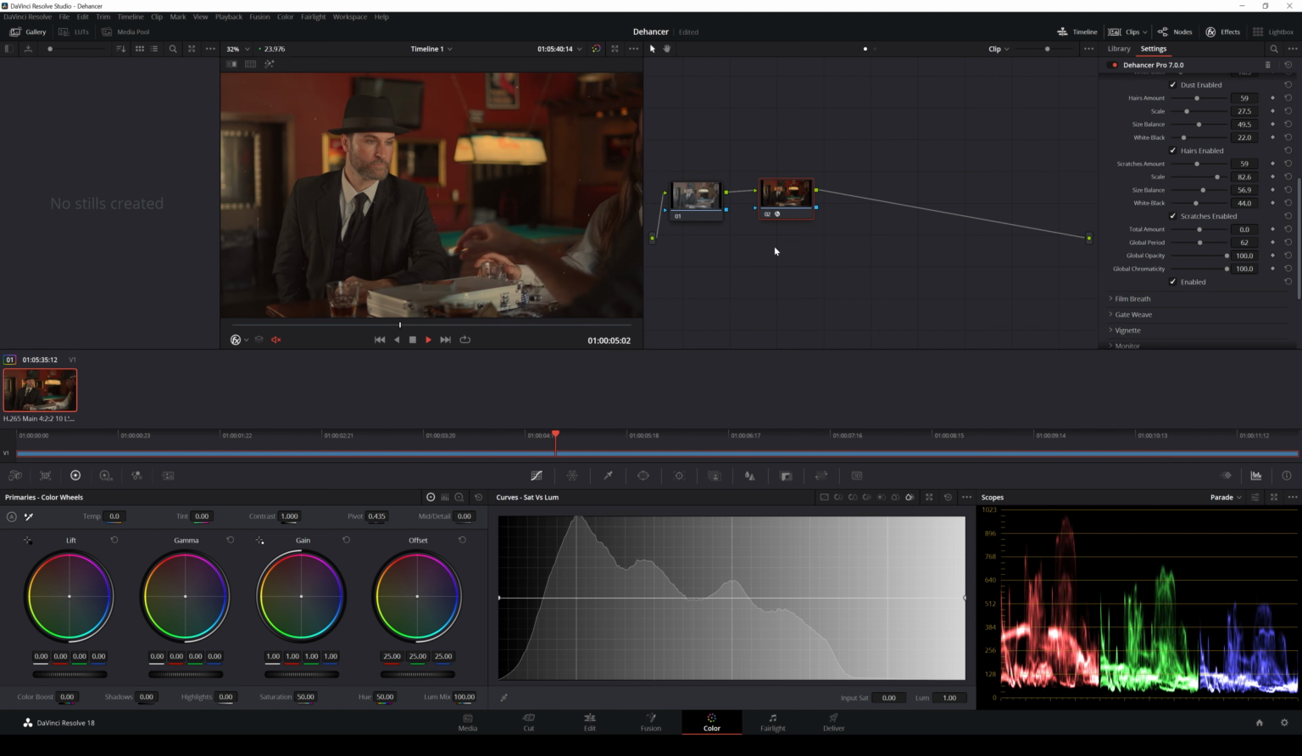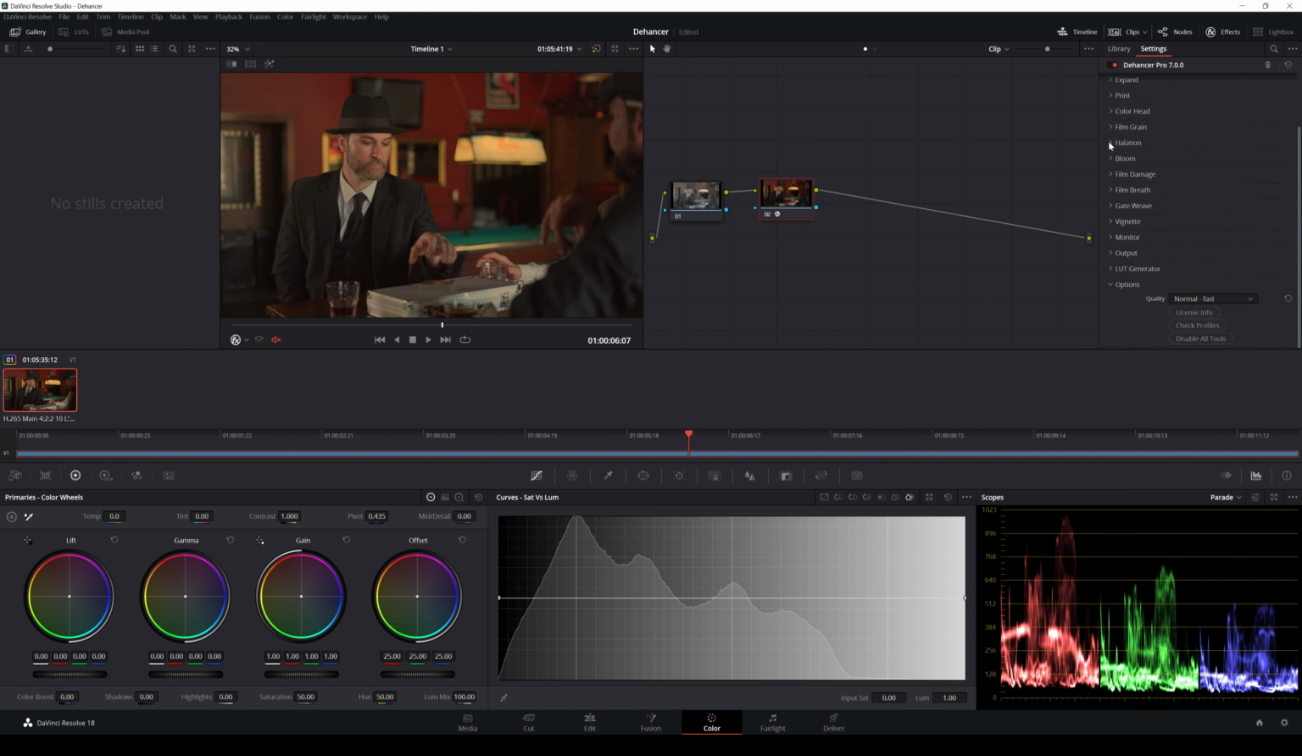But the option is there, and the Davinci Resolve version of Dehancer is the only version with this in it. So if you want this, you have to use Davinci. But I'm going to go ahead and turn this off because I don't want it. Not for this version of the footage, at least.